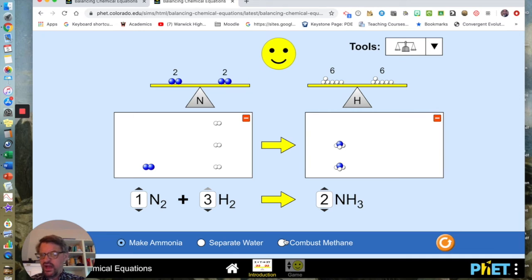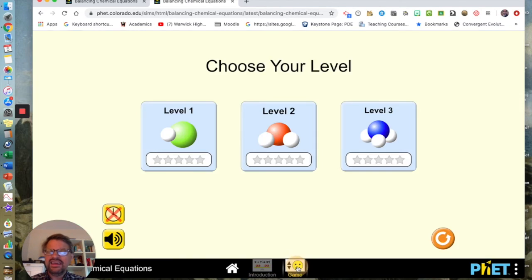Once you've done that, what you then need to do is at the bottom here, click Game. And what I'm going to ask you to do today is to work through all 3 levels of the game. Each level has 5 equations that you have to balance, okay?